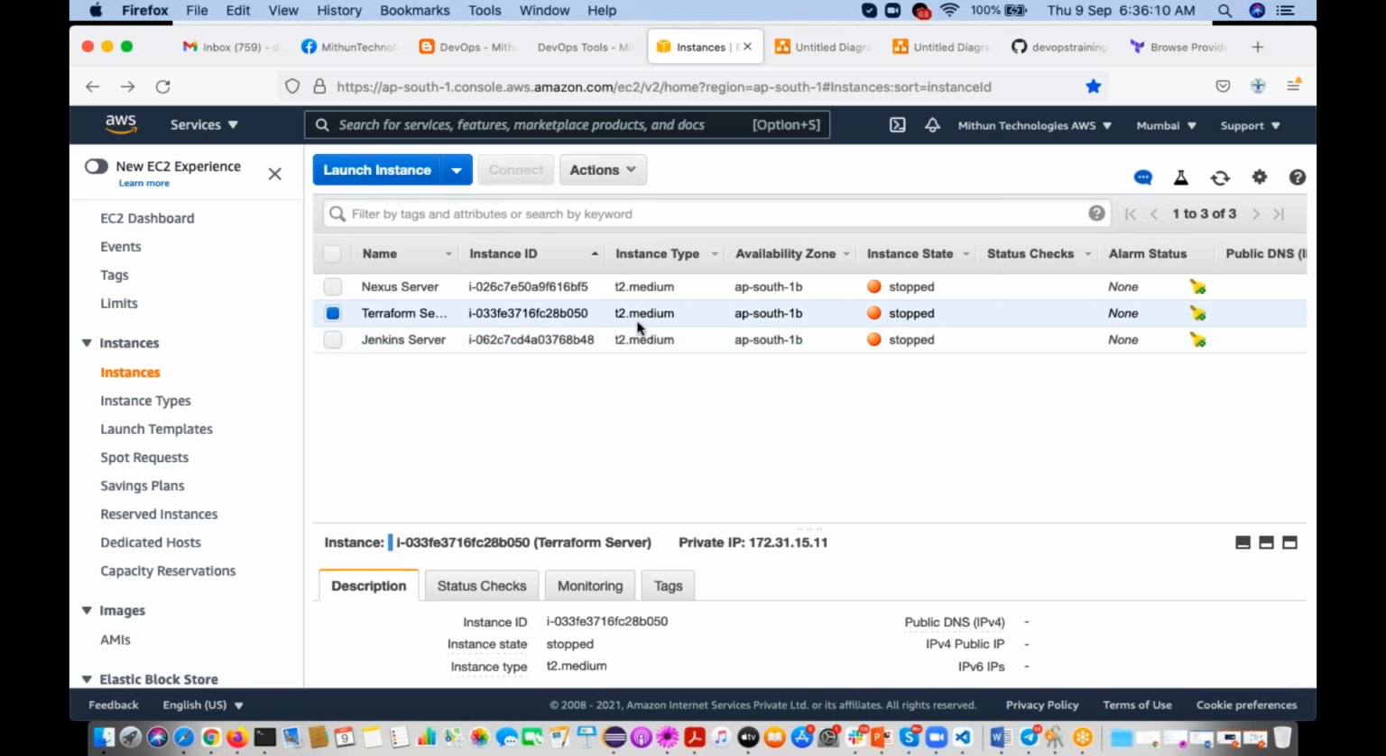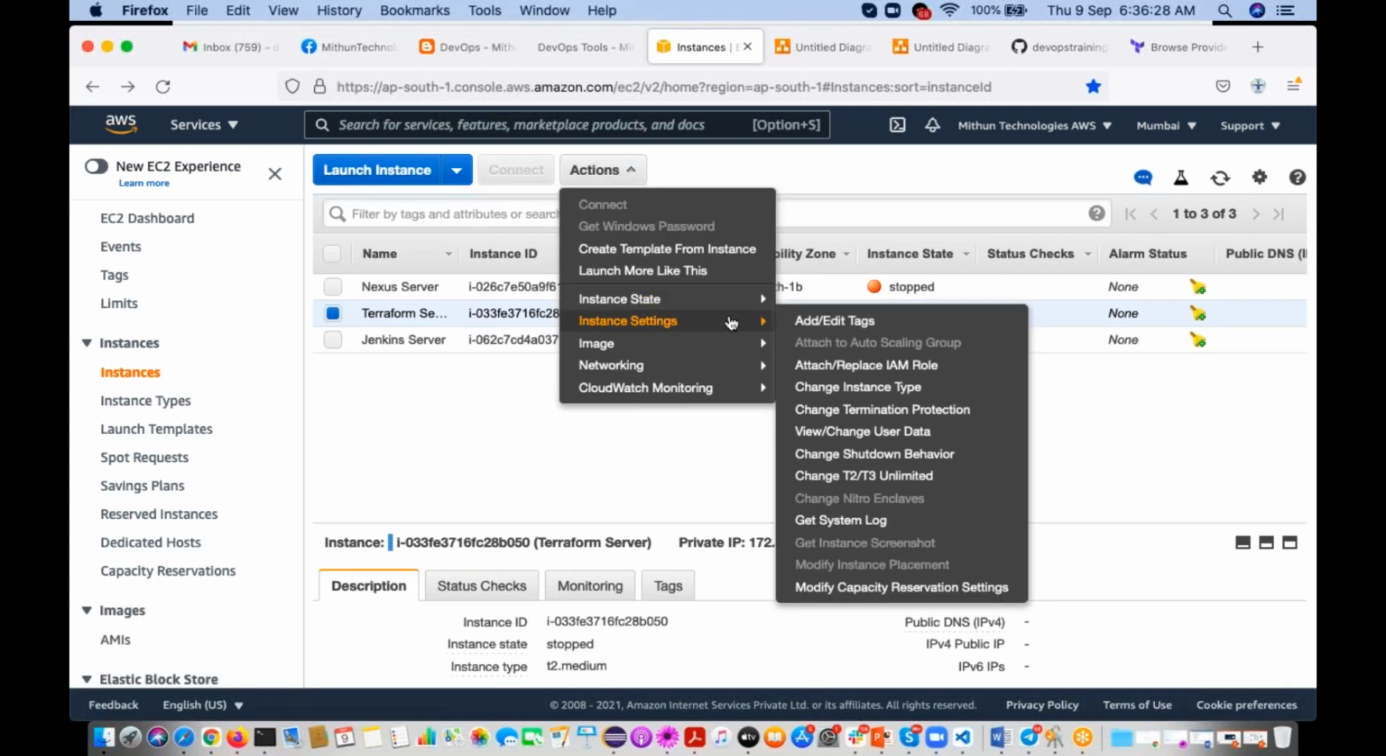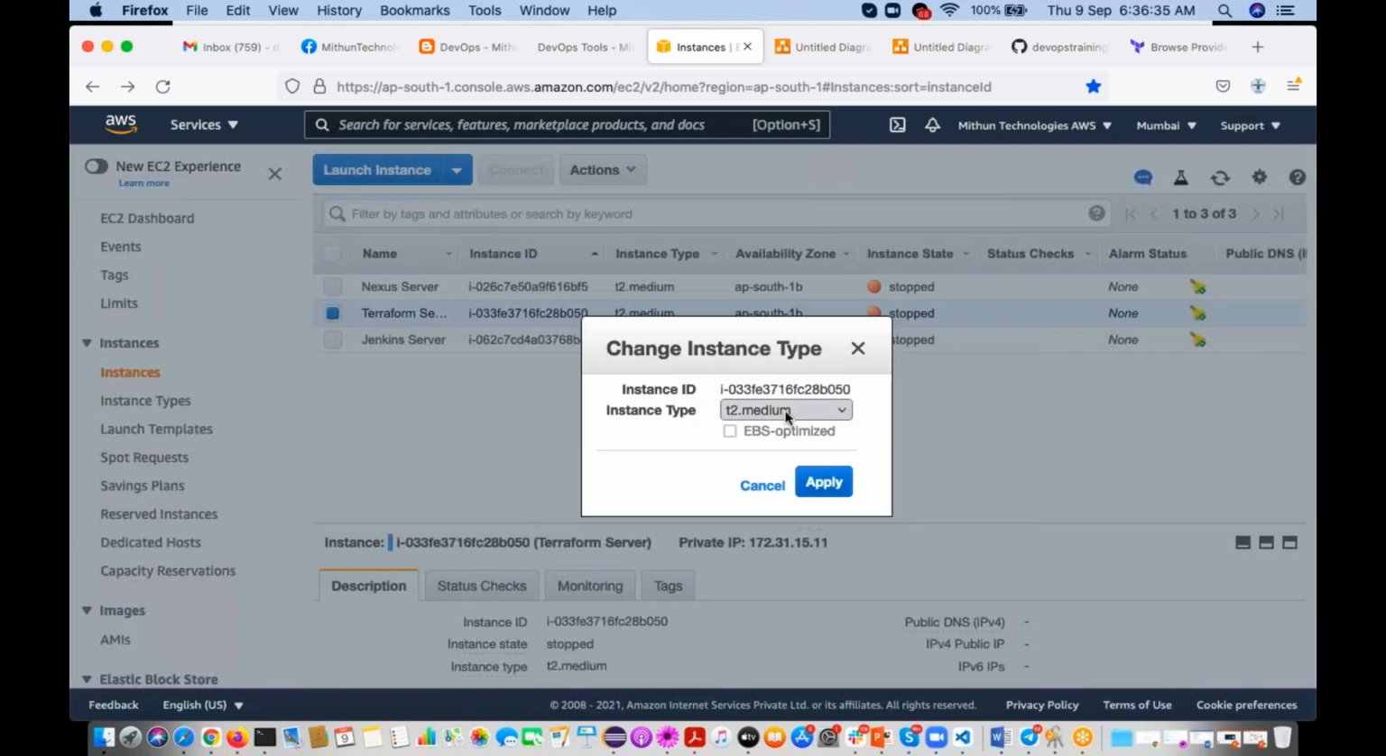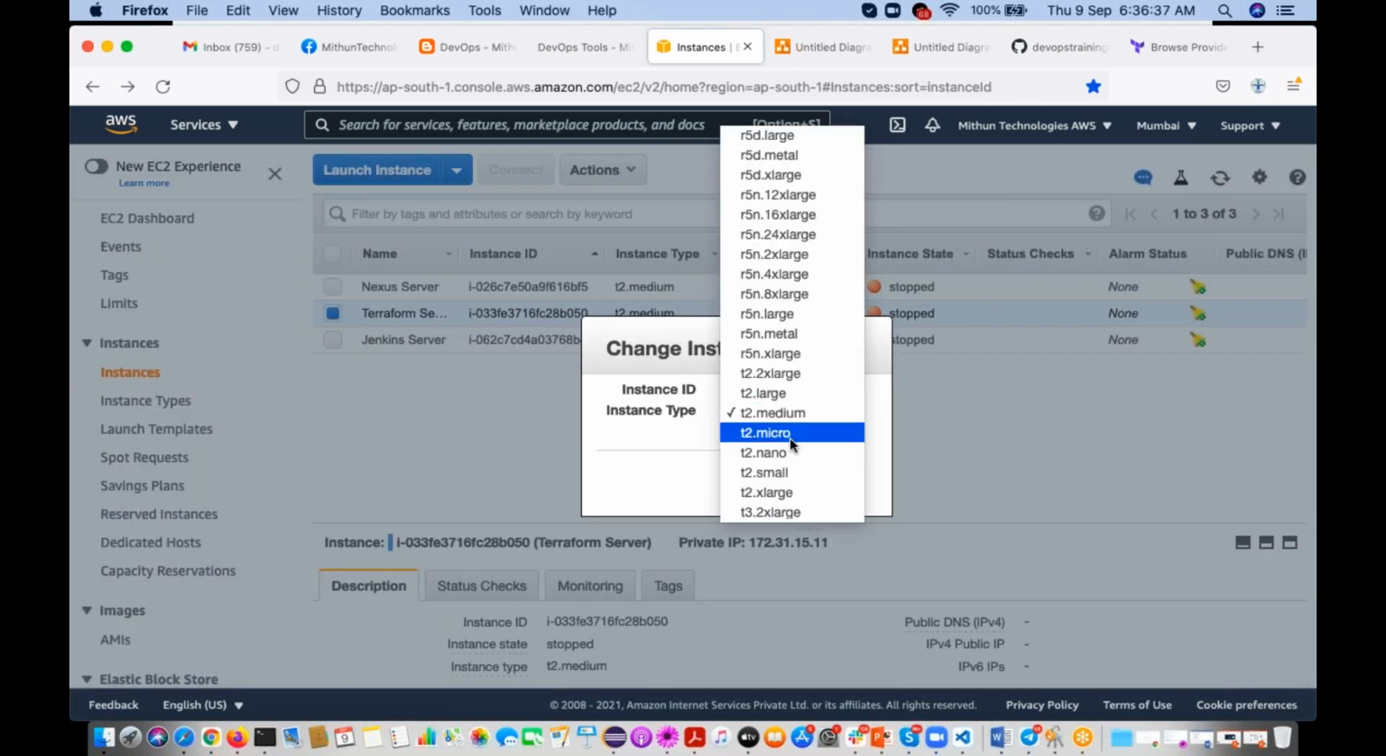And you don't want that 4 GB RAM. T2 micro is enough. So how to change from T2 medium to T2 micro? Is it possible? Yes, it is possible. Select this one, go to Actions, Instance settings, and see Change instance type. Right now it's T2 medium. You can select T2 micro.